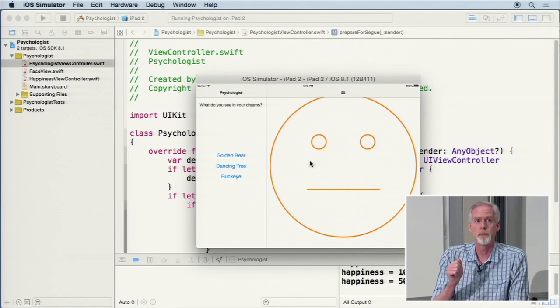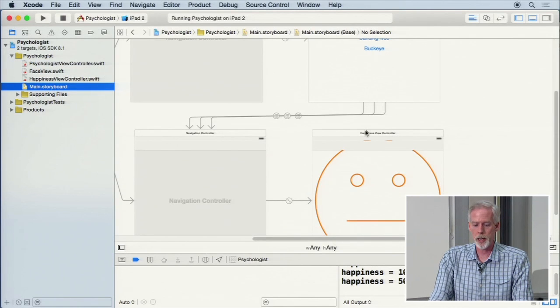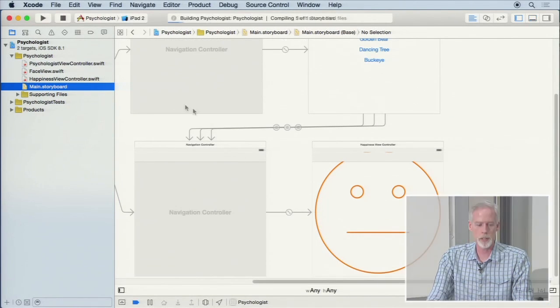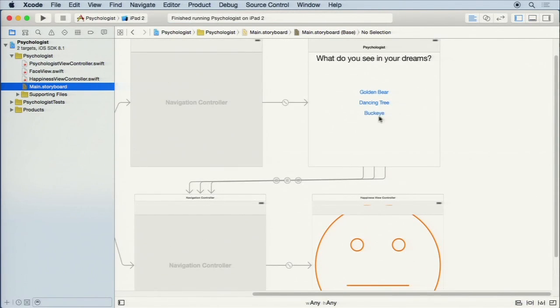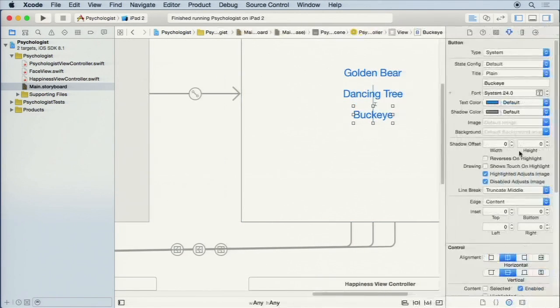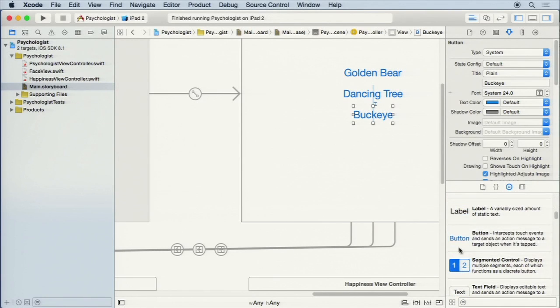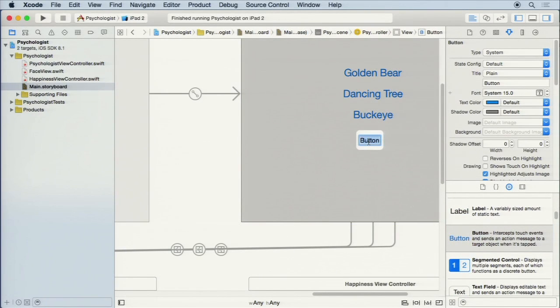segue in code. Because this segue we did with control dragging in the storyboard entirely. So how do we do a segue in code? So let's do a different segue here. I'm going to add another thing to this. Let's go down here and add a new button right here. Put it in here. I'm going to call this nothing.